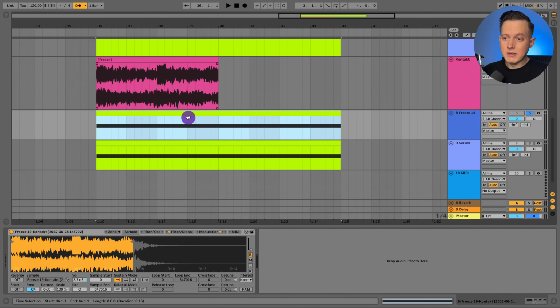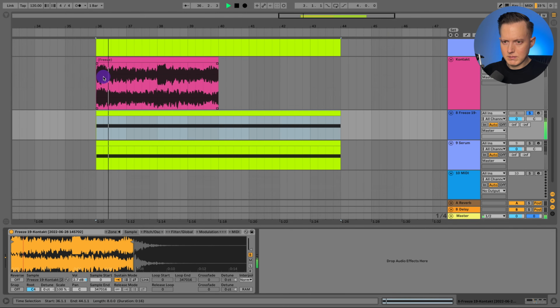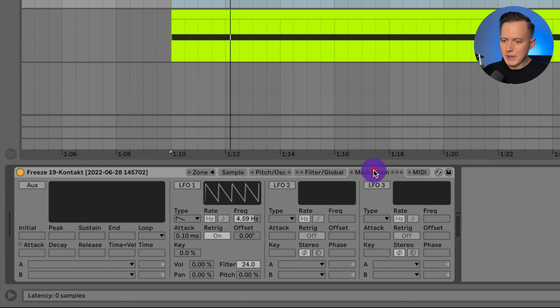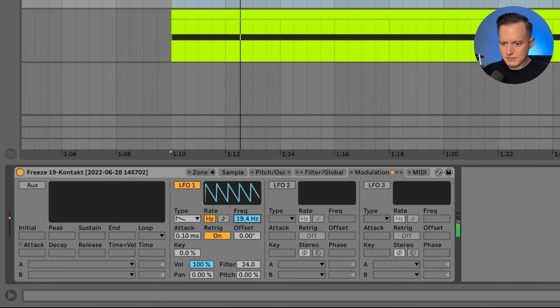So now another thing I could do is I could use Sampler within Ableton. So I just dragged this vocal sample into my Sampler. And if I go to my modulation, we have our LFO options here. So I can turn on LFO, I can choose my type. So I can do a saw wave, I can choose Hertz or beat mode essentially. And then I can assign it to, let's say, my volume here. And I can essentially do the same thing.